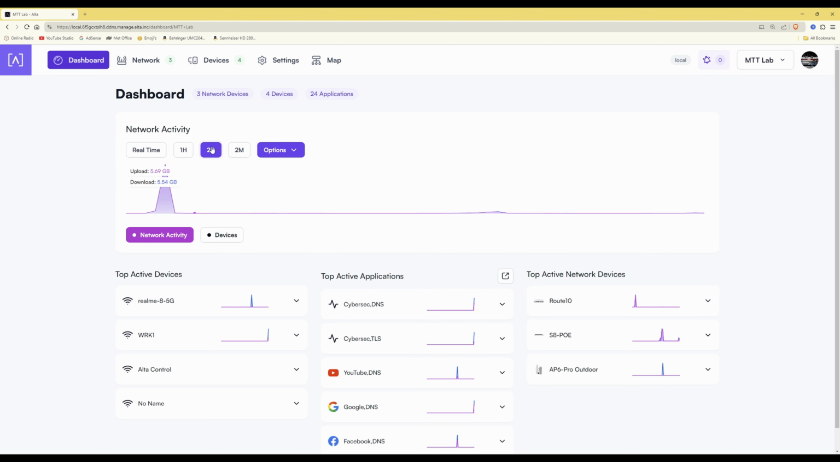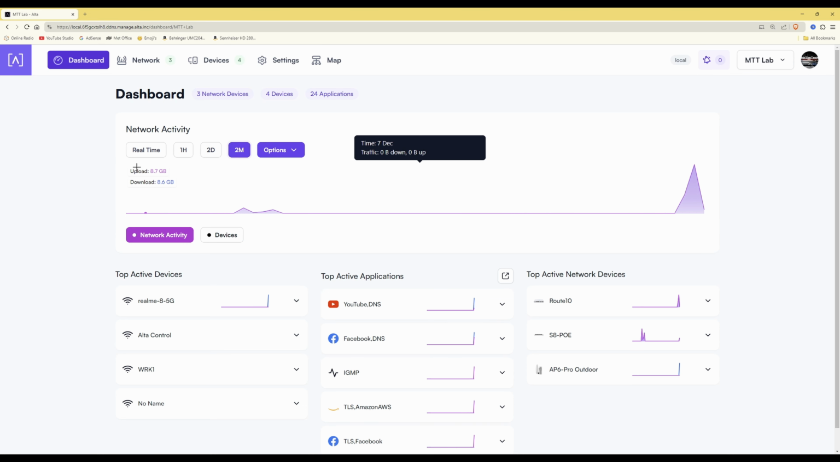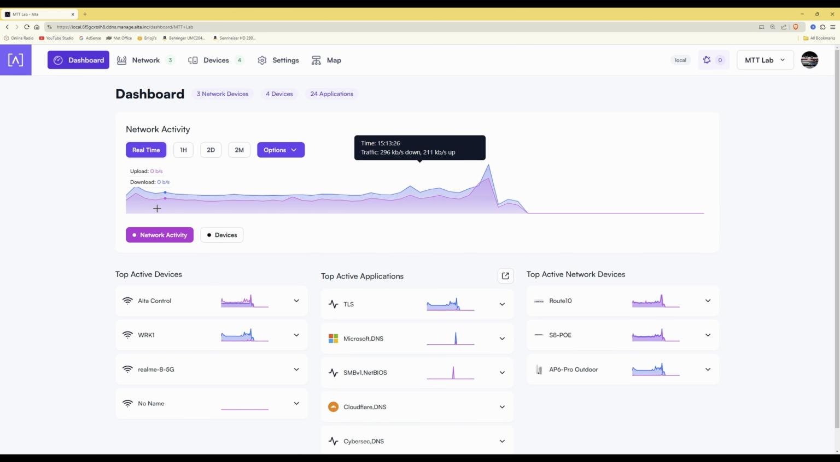Now, if you want to change it to, for example, 2 months, you can select 2M and then it will give you the data which has been uploaded and downloaded for a period of 2 months. And of course, this automatically updates as time goes on. So let's switch back to real time and then we have the real time graph of the data.